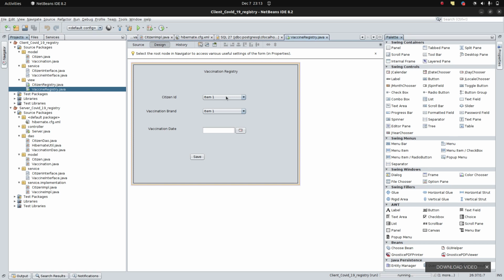That means whenever we execute or run this file, it's going first to run this method, so that it adds the ID of the citizen in this combo box. That's the job, the task we're going to accomplish in this one.